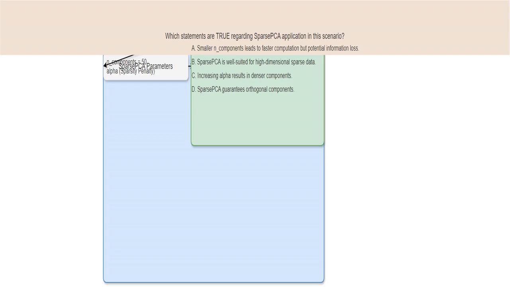I'm testing your understanding of SparsePCA using multiple-choice questions. This is the core question. Which statements accurately describe SparsePCA and how it's used in this scenario?